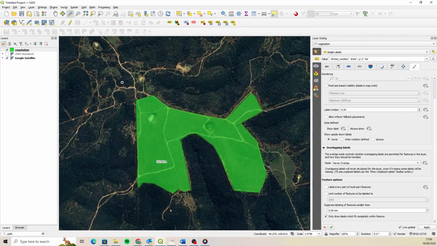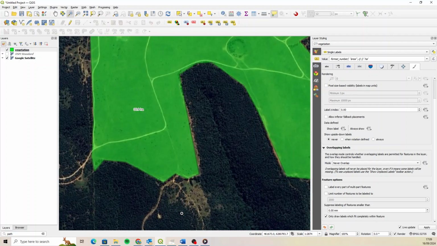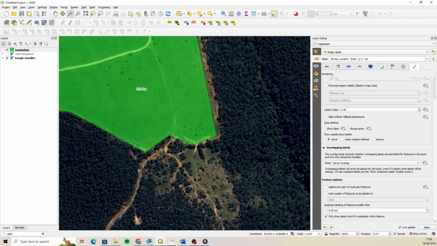Okay, so now we've digitized the vegetation for this section and it is felt. Now, what about this little piece? Let's say we want to digitize this section here. Let's call this scrub. Okay, we're going to digitize this section now.